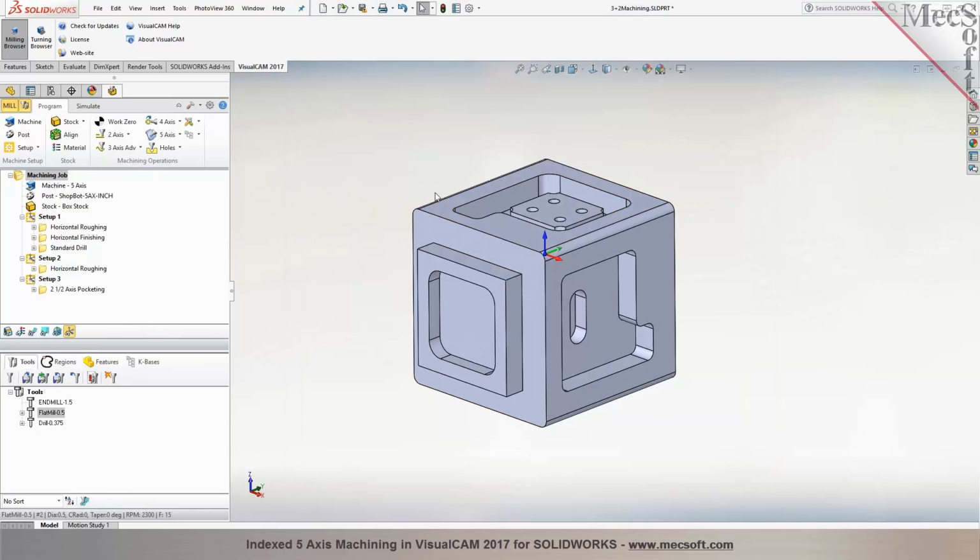So this is how you would go about programming indexed 5-axis operations. You would create a setup for each orientation, and then you would program 2 and 3 axis operations. Okay? Yes, understood.